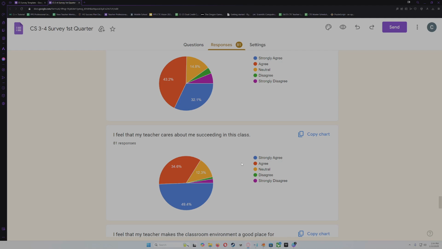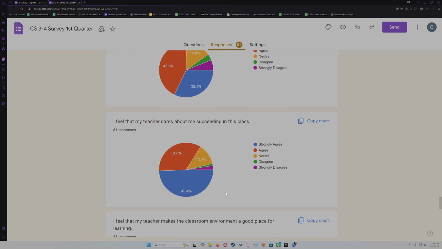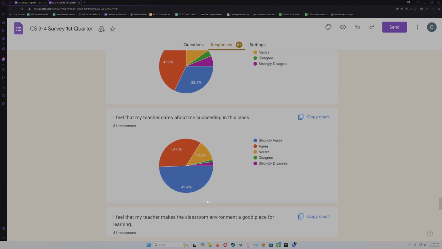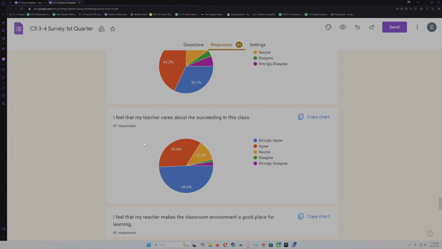But the other part that was kind of cool is, even though some of these kids don't feel comfortable asking questions, you can see that a vast majority of my kids really felt that the teacher cared about them in the class. And so the discrepancy between these two things is cool. It's like they know that I care. That's great. But they're nervous about talking in class. So that might not have to do specifically with me. It might have to do with their experience in school. And so the combination of those two questions was helpful to me.